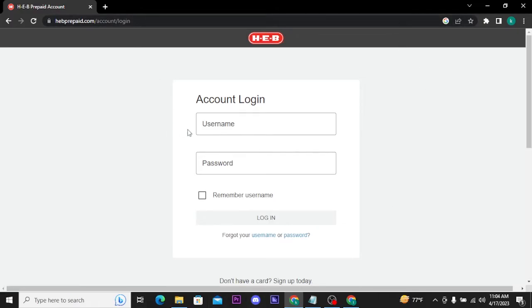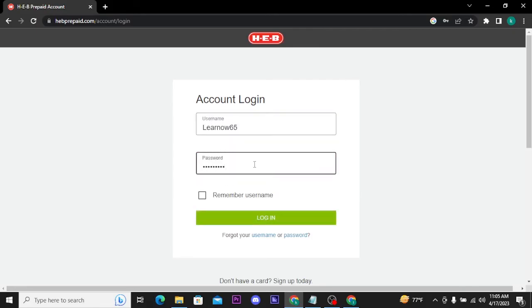Now you need to type in your username and password in order to get logged into your Netspend HEB account. Now type in your username and password correctly. And if in case you have forgotten either your username or your password, you can recover it by tapping on forget your username or password link.